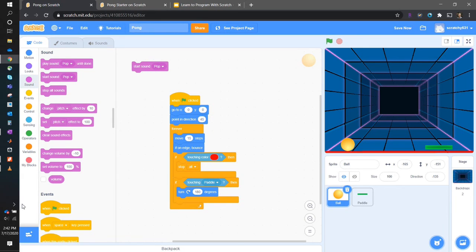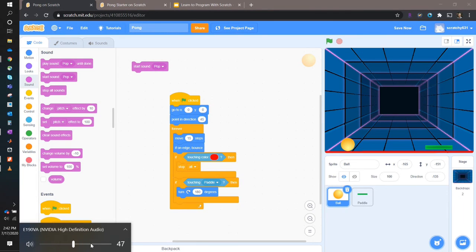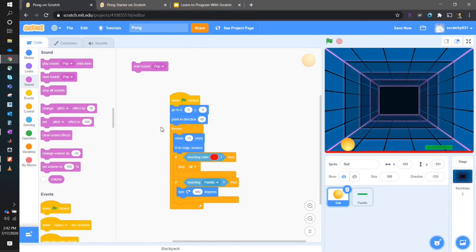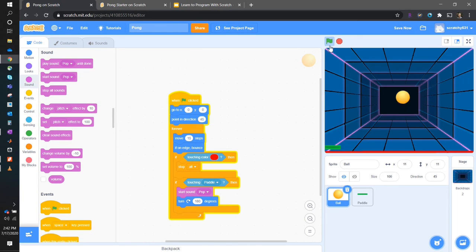Simple pop sound. You may not be able to hear on this video, but I'll try and turn the volume up. Now, we can plug this pop sound in to the part of the code after the ball bounces off the paddle, which will be right here. So if the ball touches the paddle, play this pop sound, and then make it bounce the other way. Let's see if we can hear it. Excellent. It works.